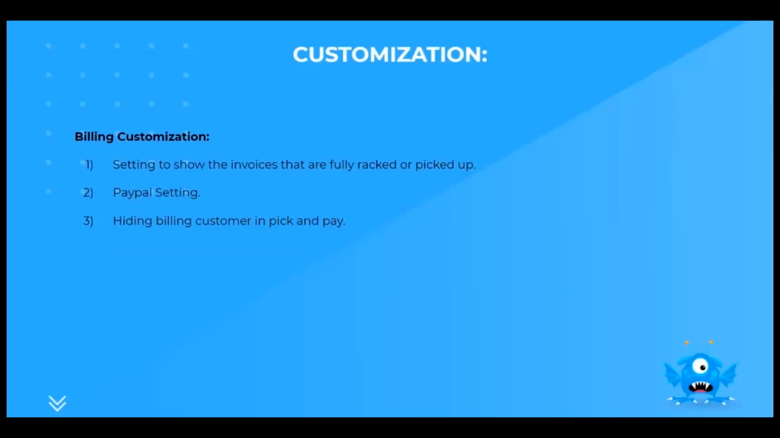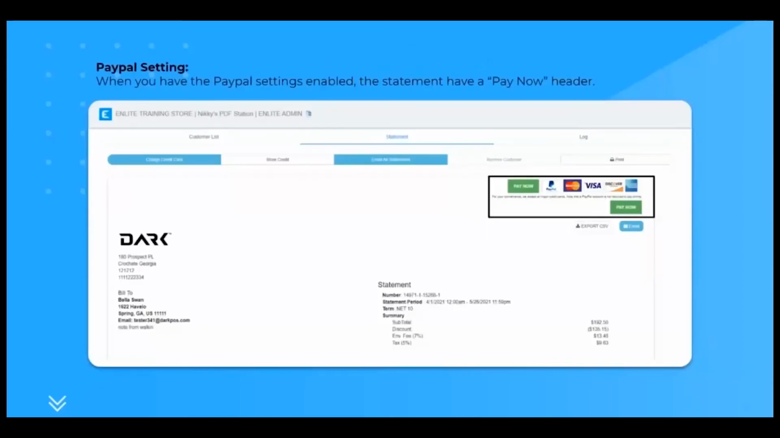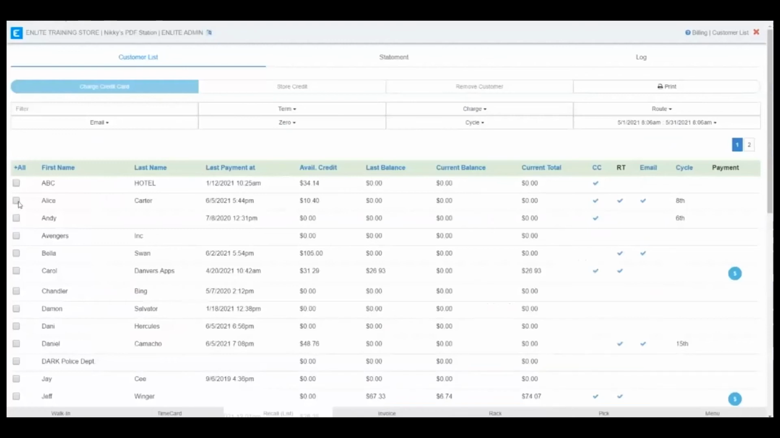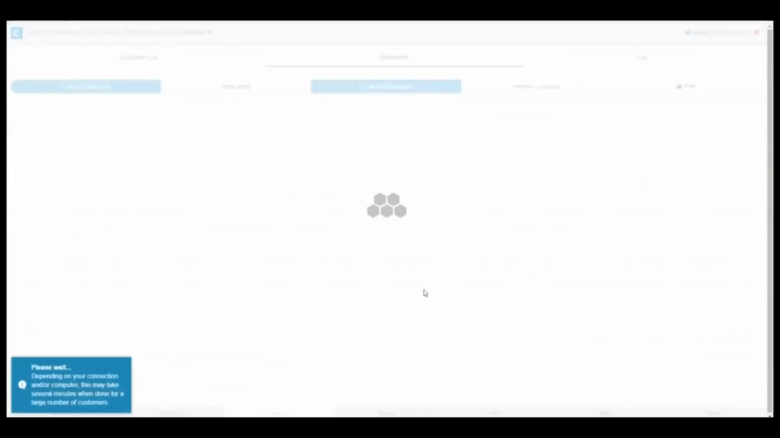Next we have the PayPal setting. This is another common request. The advantage of PayPal is no one has to give you the credit card number. You just have to send the statement and the customer will log into their PayPal account and pay off the bill. This is the example. If there is a PayPal enabled, the statement has a pay now header. Let's go to the POS and check. Let's say for example here, Alice.